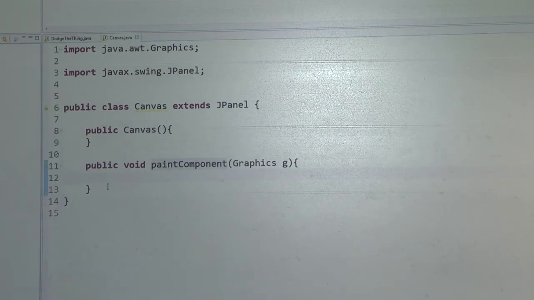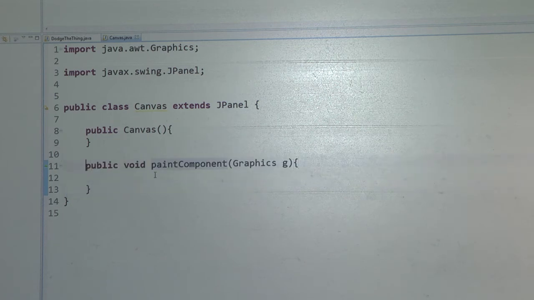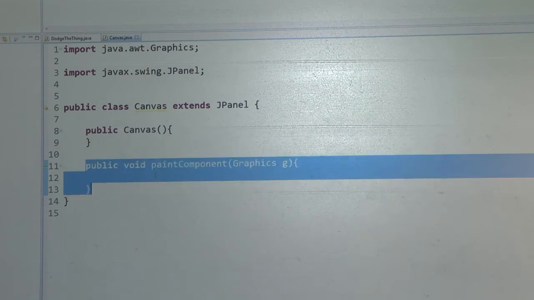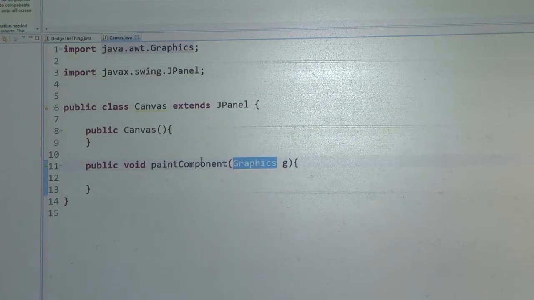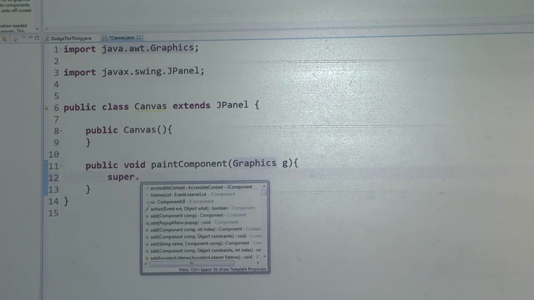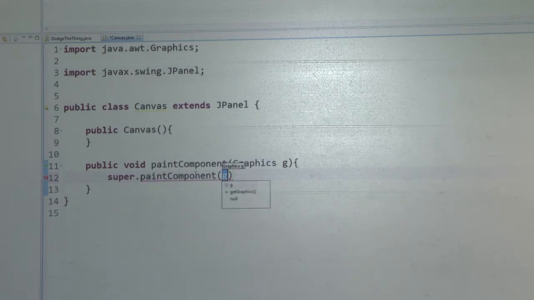In order to take over the JPanel's ability to draw things, we need to write this method. It's gonna completely replace the method that JPanel has. JPanel has a method by exactly the same name and the same number of arguments, and we're gonna overwrite it because we want to draw our own stuff. An important thing when doing this is that we need to call the old paintComponent. Even though we're replacing it, we still need to let Java do the important things that it does in the background. Paint, super important.